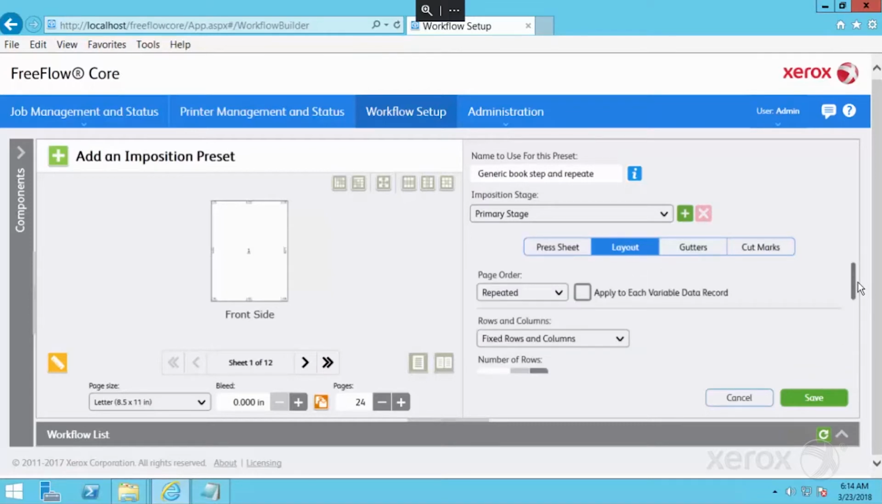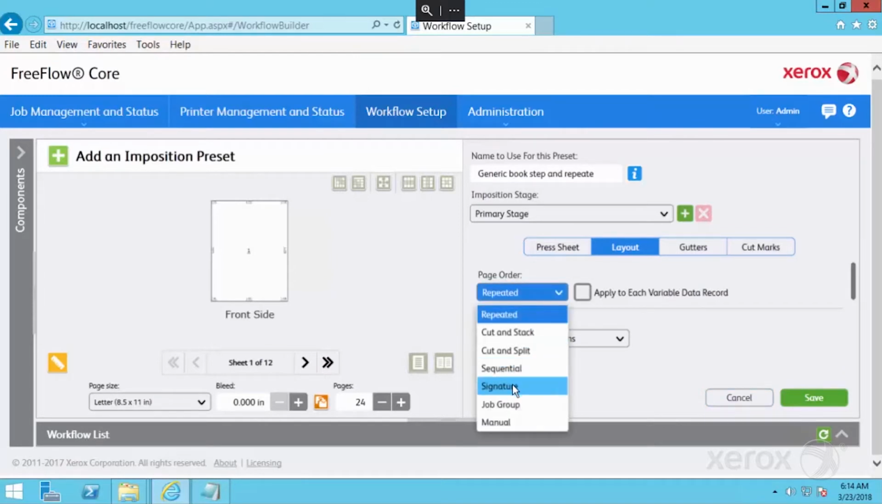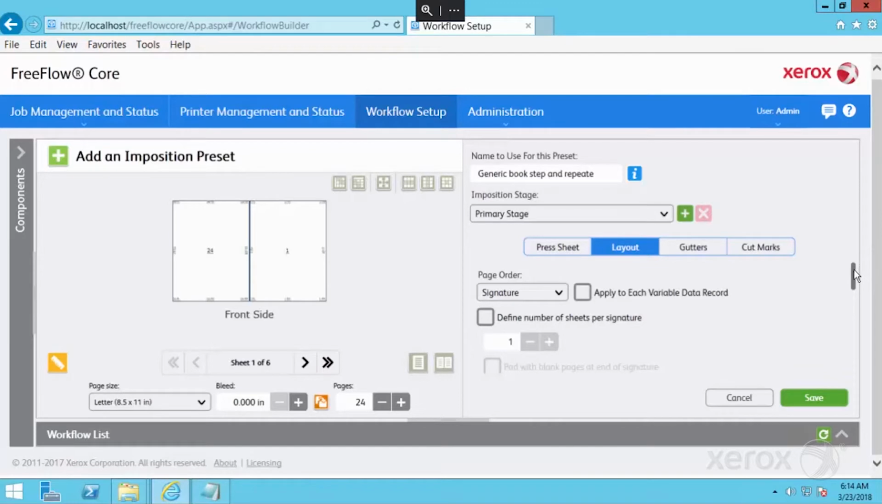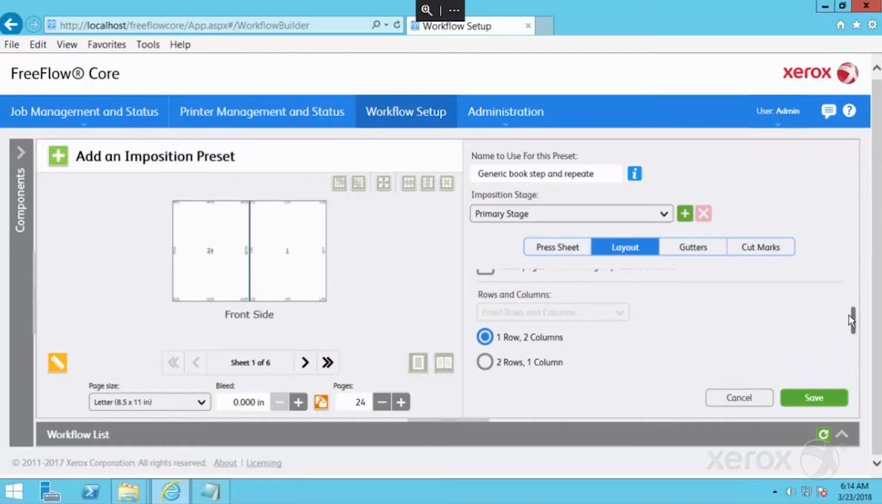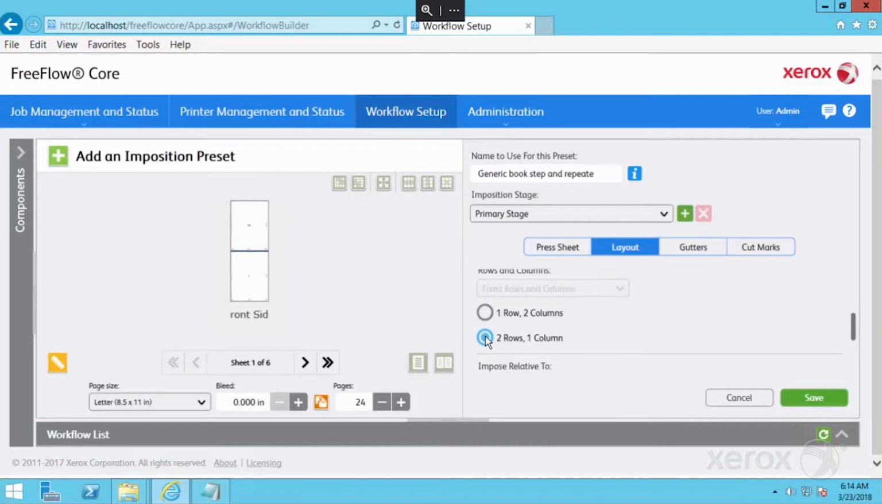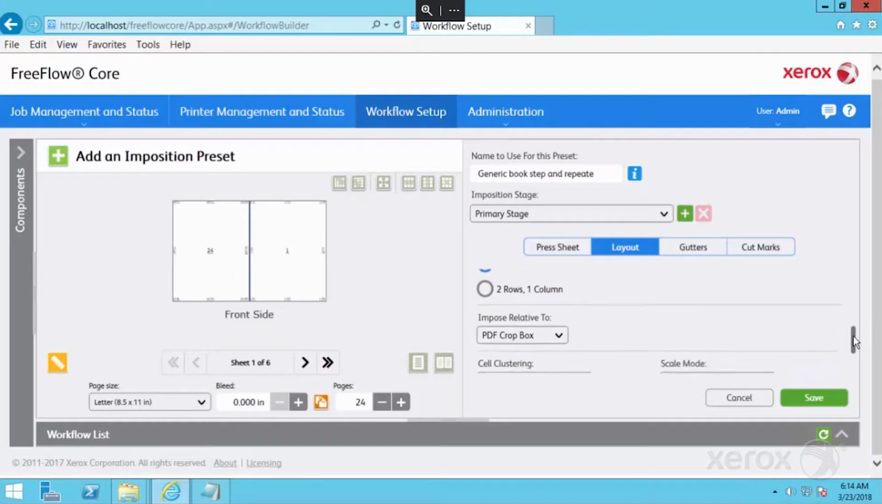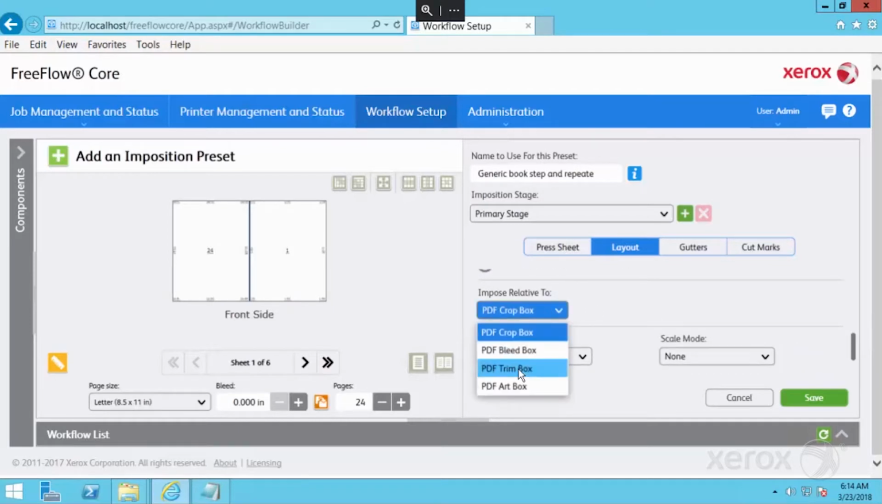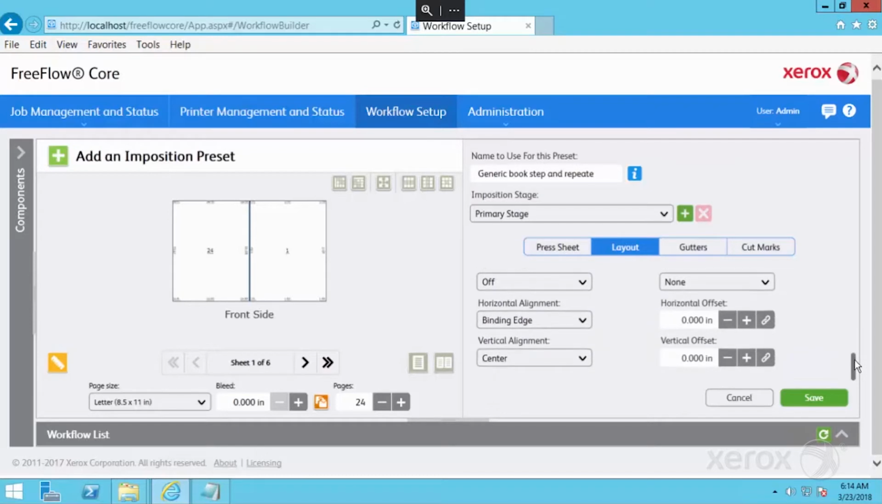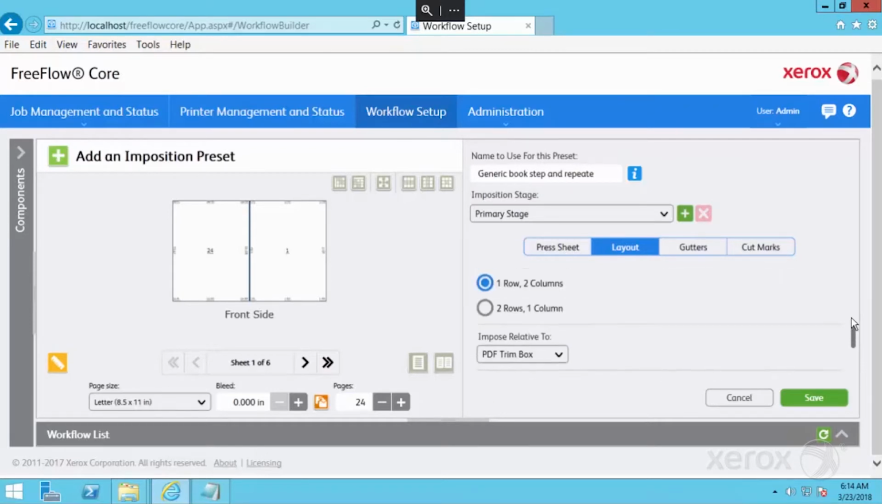On the layout tab, we're going to choose signature. Okay, and if we scroll down a little bit, by default we're going to be fixed rows and columns, and for a typical booklet fold that would be 1 row 2 columns as being displayed over here. If you wanted to do a calendar fold, that would be the 2 rows 1 column, but we're going to keep this at 1 row 2 columns. We'll go ahead and we're going to impose this relative to the trim box, and we don't need to really check any of the other options below.